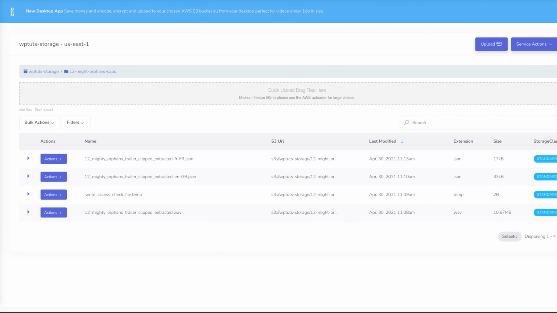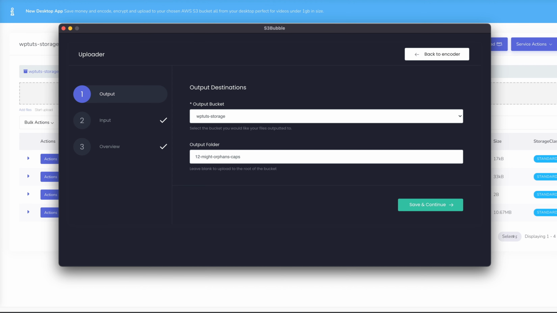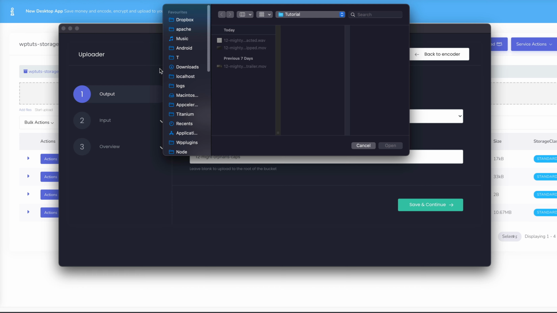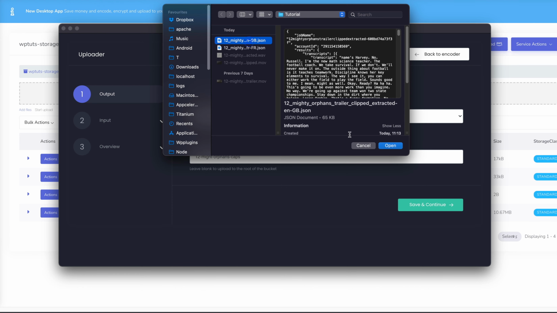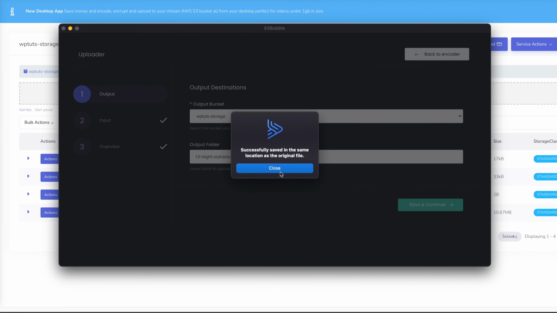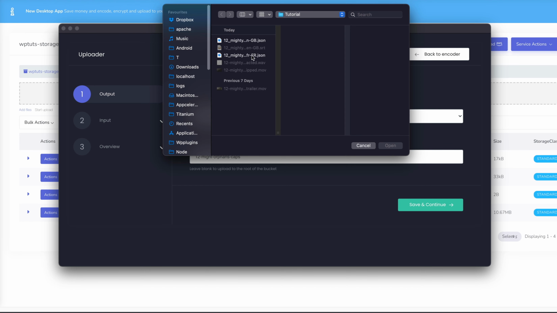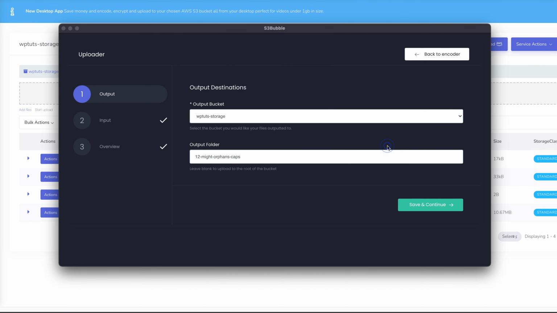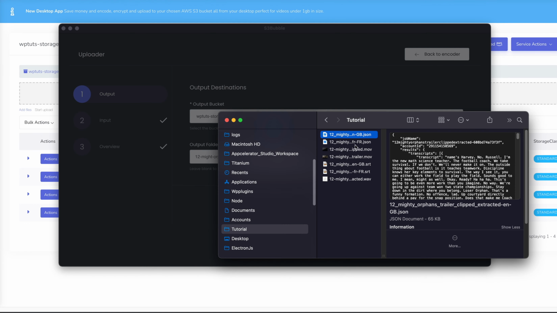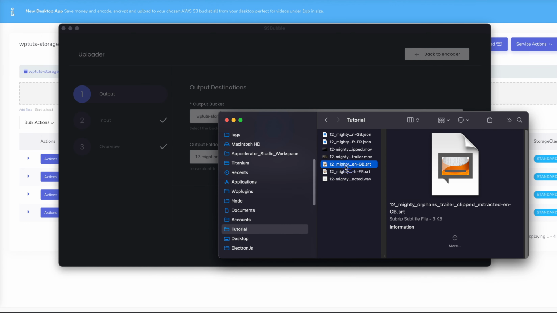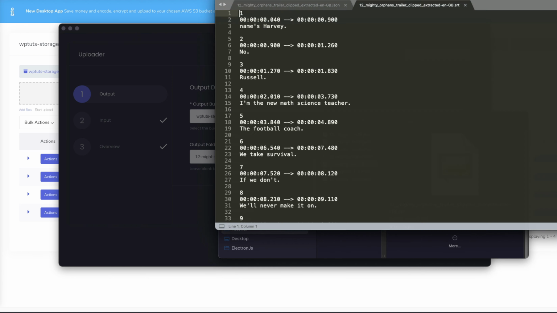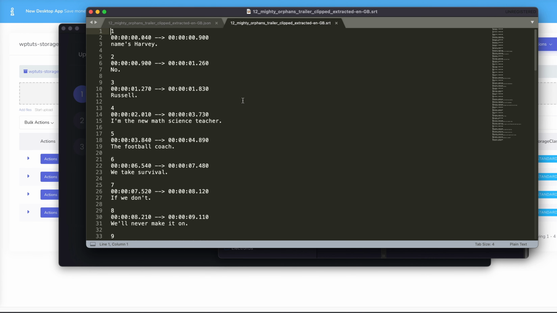To do this, again, let's open the app, and under Tools, if we go to Transcribe JSON to SRT, which is a subtitle format, we can simply select our file, and it's done it, and then we can go ahead and do it again on the other file. Now, I'll open up this file in a text editor, and you can see we've got our subtitle file here.